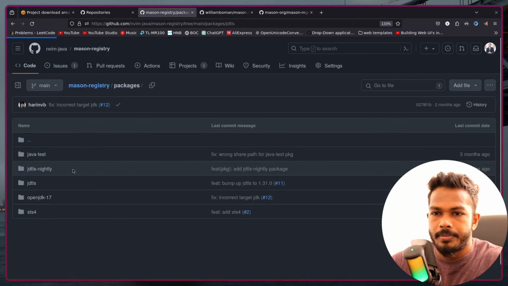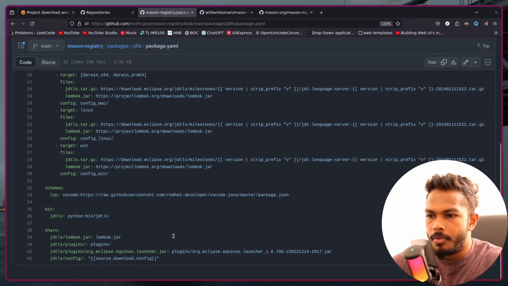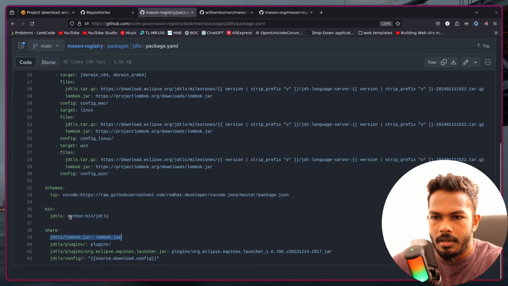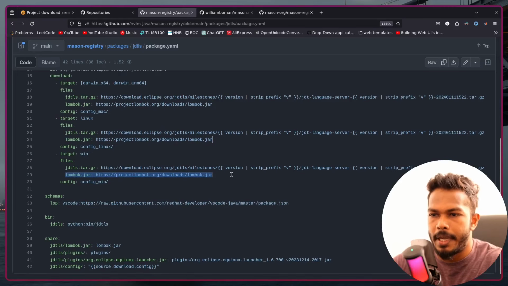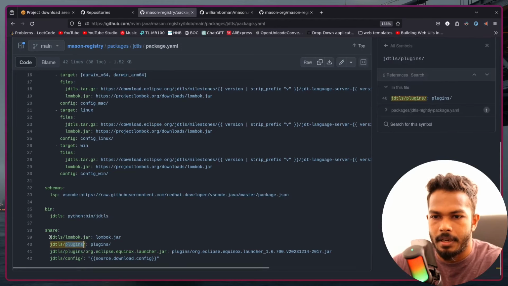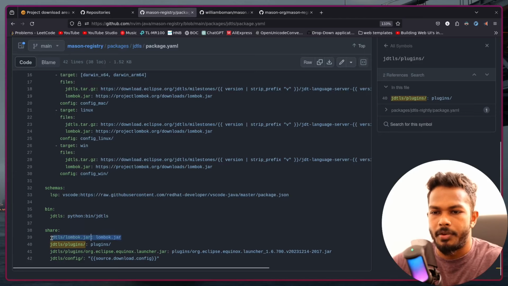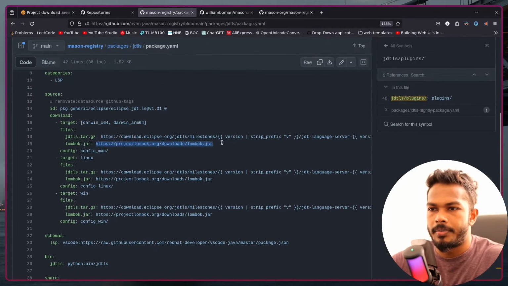Yeah, so I have pretty much the same definition of the original project for JDTLS. I have Lombok somewhere here. Yeah, here we have it. We are downloading Lombok from the official page, and I'm linking it to the share folder, and I'm loading it from there. However, we don't need that. Instead, I'm going to create a separate package for that.